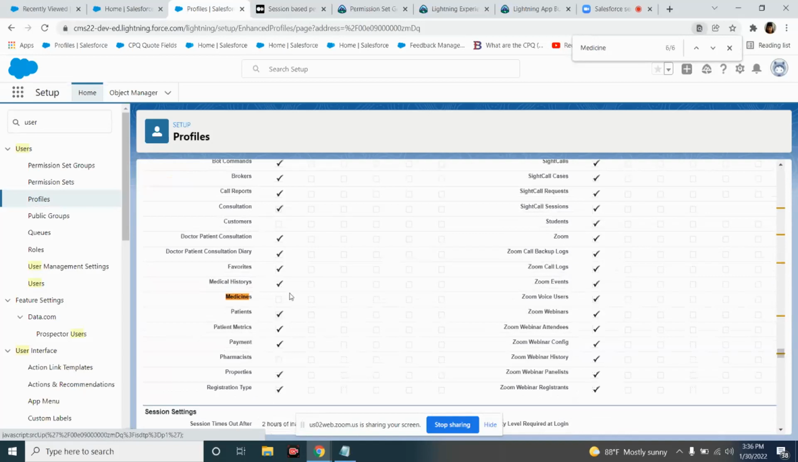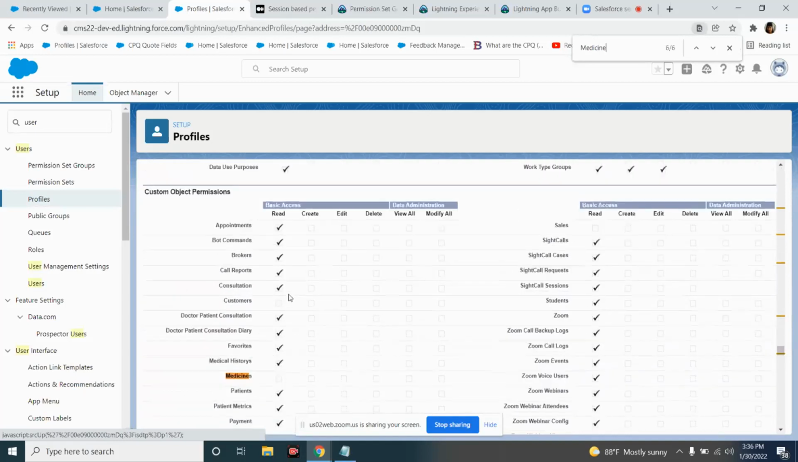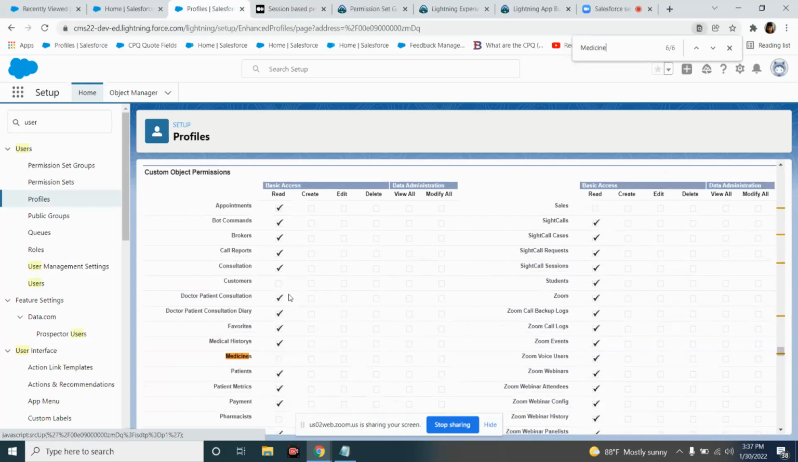Now you can see this profile doesn't have any access to create, delete, or edit this medicine object, right? So in that case, what can we do? The request is that we have to give this permission only to a particular user, not all the users. So what if you give the read, edit access to this profile? Can you give it like that?